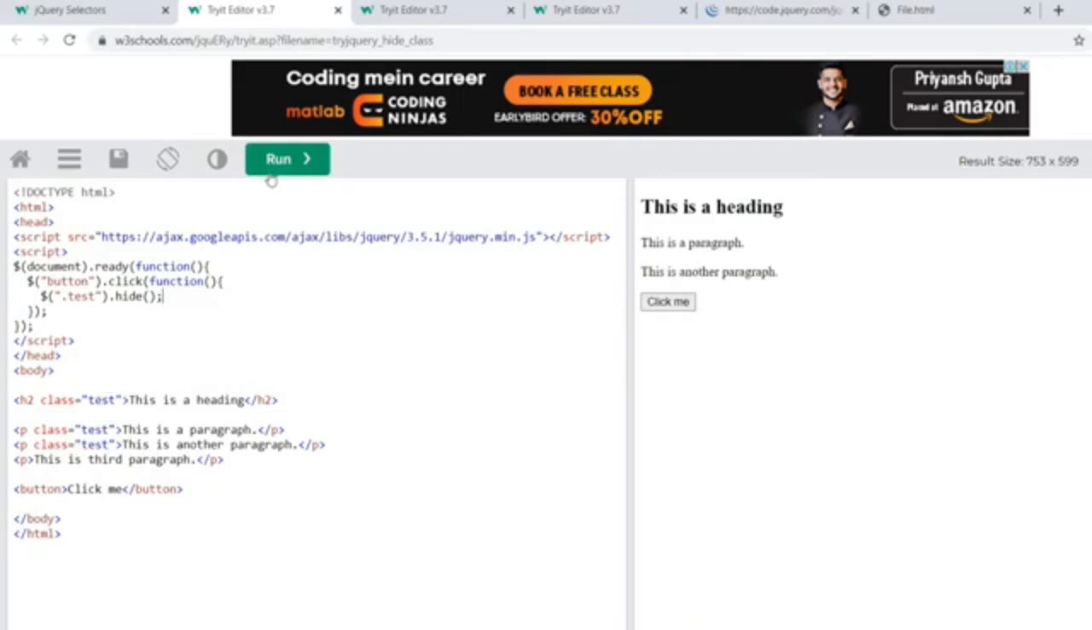I am just clicking on Run. I got these three paragraphs. I am clicking, so the heading and the first two paragraphs will be hidden. Like this, the third paragraph is left.